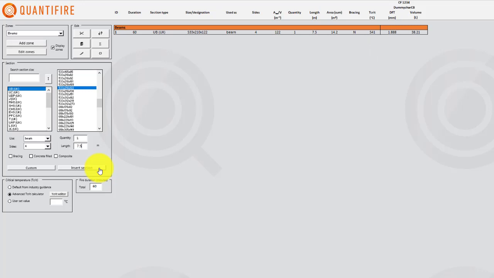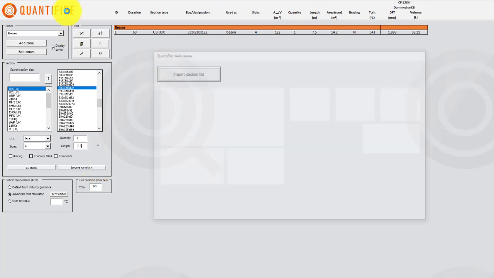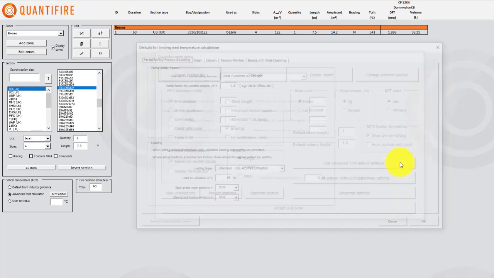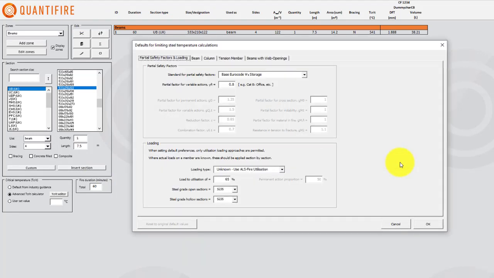Quantifire has a number of default settings for the advanced critical temperature calculator. When the section is inserted, these are used as part of the calculation. Let's look at them a bit more closely. Click on the main menu and then Edit Advanced Settings. These are typically conservative defaults. Users are advised to review and familiarize themselves with these settings before starting a project.